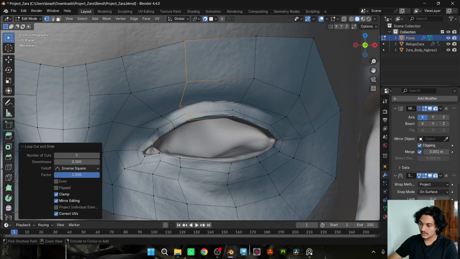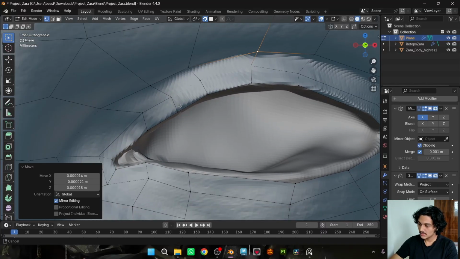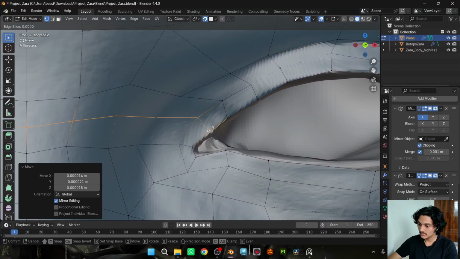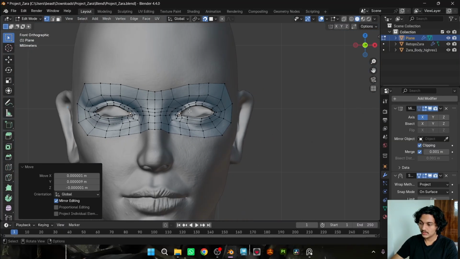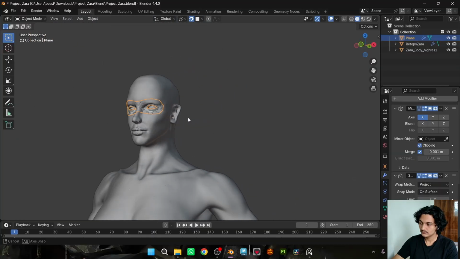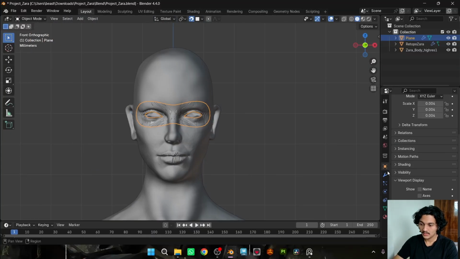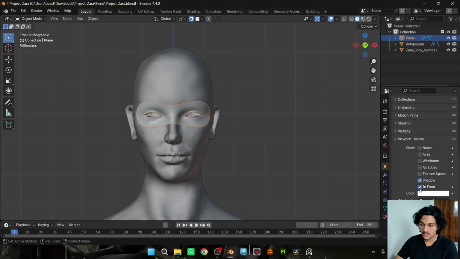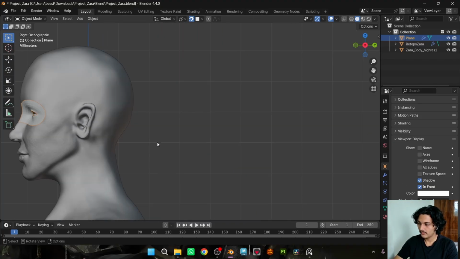Okay, now I'll add a loop cut. Sorry. Yeah. So just follow the path. Control R to add a loop cut right there. And I think it's good. Yeah, let's turn on the subdivision and let's also check this in front. Good enough, I think.